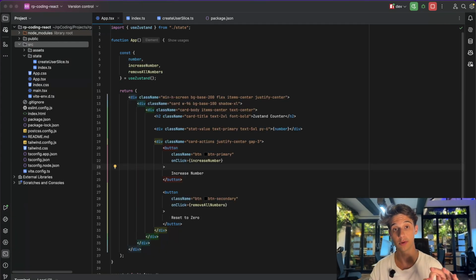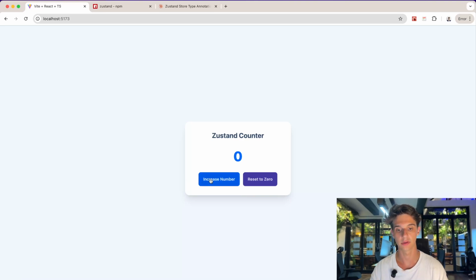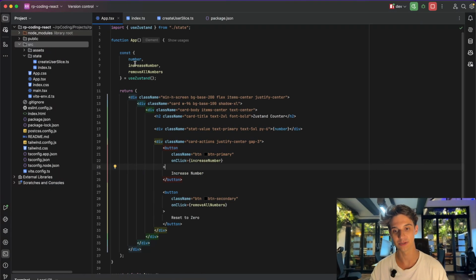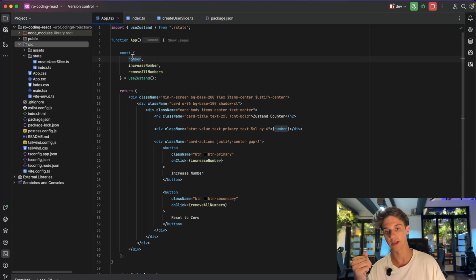So if we switch to the window again, then we can see this base layout and we can see if it works perfectly fine. And we can increase the number and reset to zero again. So this isn't very special functionality, but what makes it special is that we handle the state outside of the component. So we see, for example, that we imported the number variable here, the increase number function and the remove all numbers function.